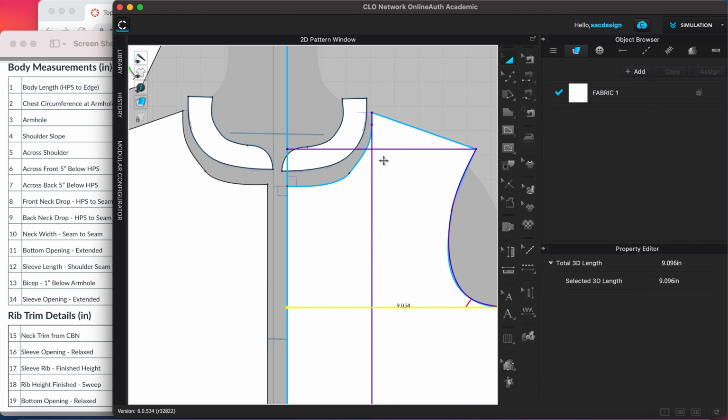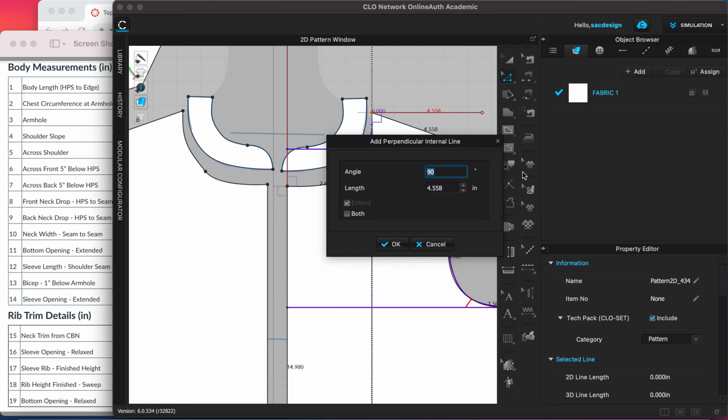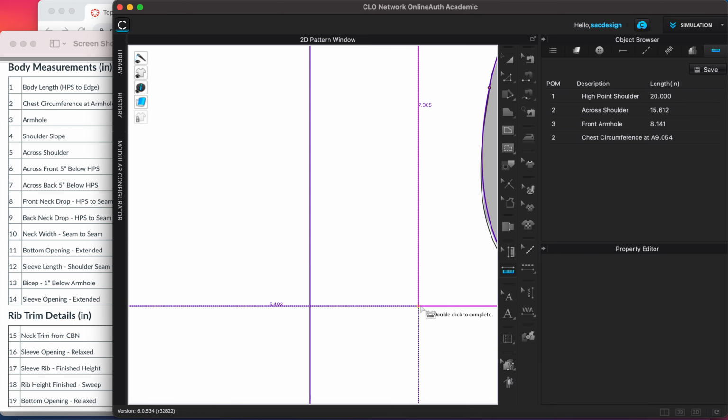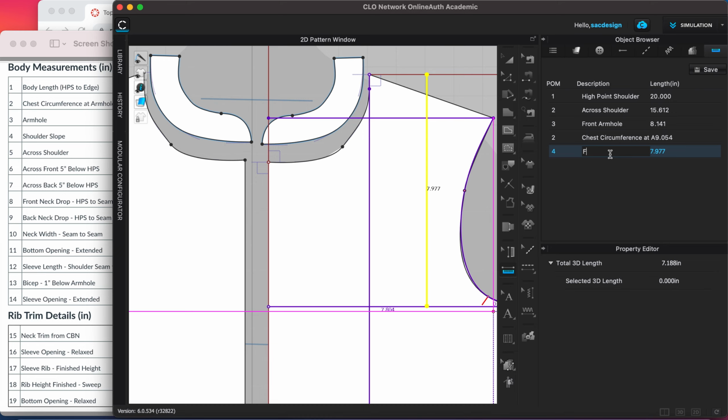So I think what I'd like to do is make an internal line where the high point shoulder is. I'm going to make it perpendicular from the y-axis. Okay, that's probably big enough. Cool. So your armhole drop is going to be basically, and you can go anywhere on this line, from here straight down to here. And that would be like your front. Well, I guess the front and the back would be the same. Armhole drop. Okay. All right, I'm just gonna call it number 3 also.